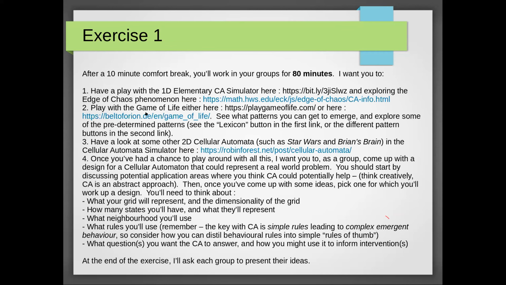And then have a little look at the game of life stuff. There are many different links, but two good ones here that I just showed you. See what patterns you can get to emerge from the game of life, and also explore some of the predetermined ones. I showed you the lexicon button in this first one, or you can follow the different pattern buttons in the second link, and it'll show you some predefined patterns that you can use to see some of these life forms emerge.